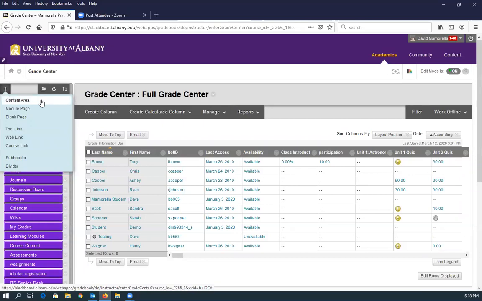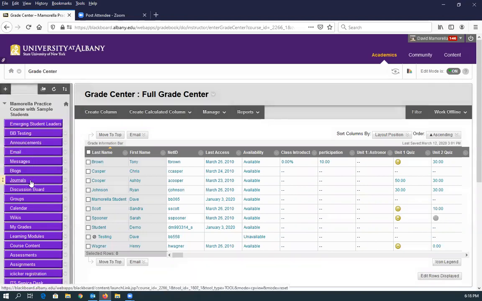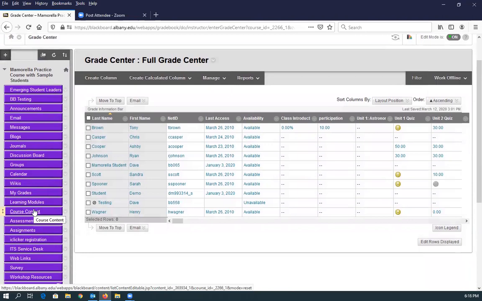The other thing of importance is your content area. This would be labeled most likely like course content, and in the default template, this is already there for you. Label it, you can call it whatever you want: course content, lectures, whatever. So what a content area is, let me go into a course content, and I will come back afterwards and go over all the different tools.